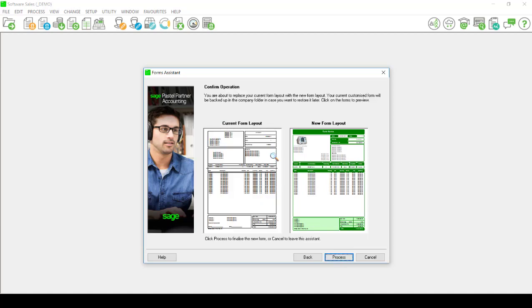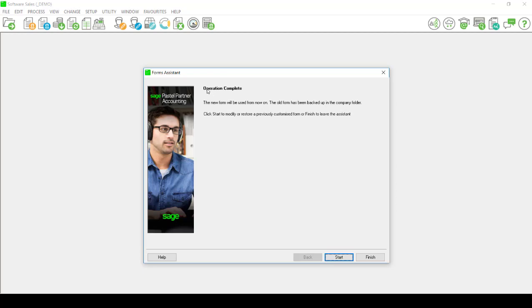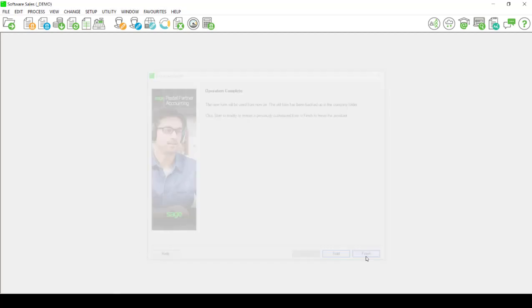Click on Next and the Confirm Operation screen will display, showing you your current form versus the new form layout that you have selected. If you are happy with your selection, click on Process. If you wish to make changes, click on Back, and if you do not wish to make any changes, click on Cancel. If you click on Process, the Operation Complete screen will display, and you will be asked if you wish to start to make any more changes, or you can click on Finish.